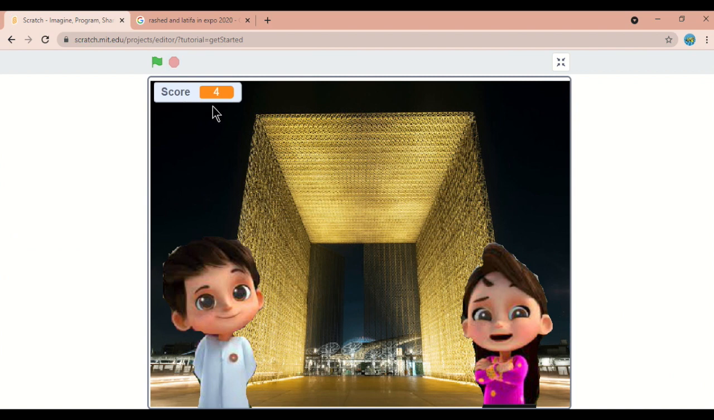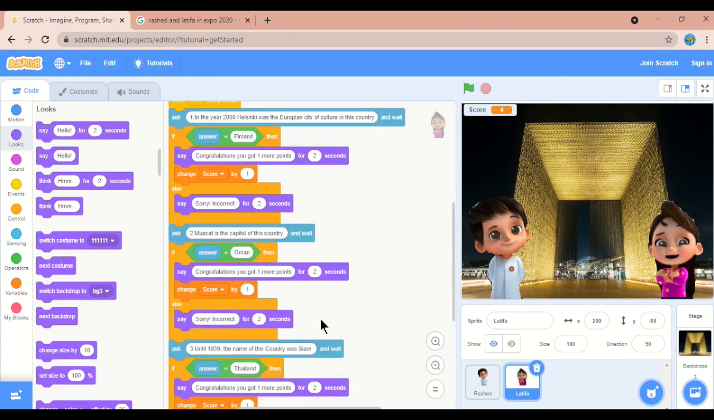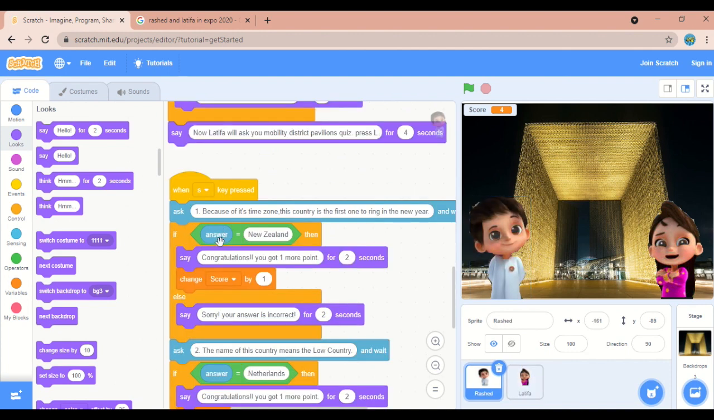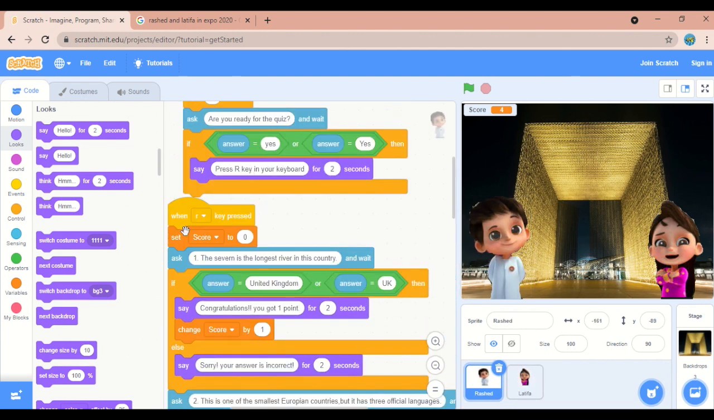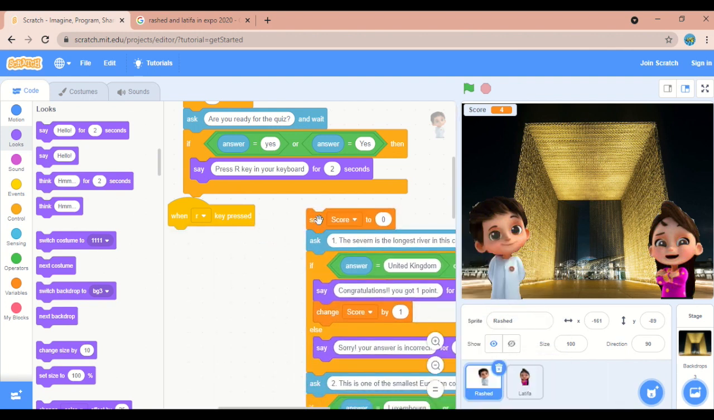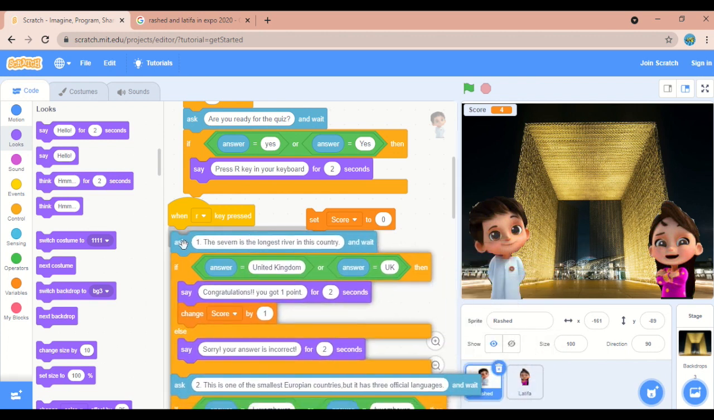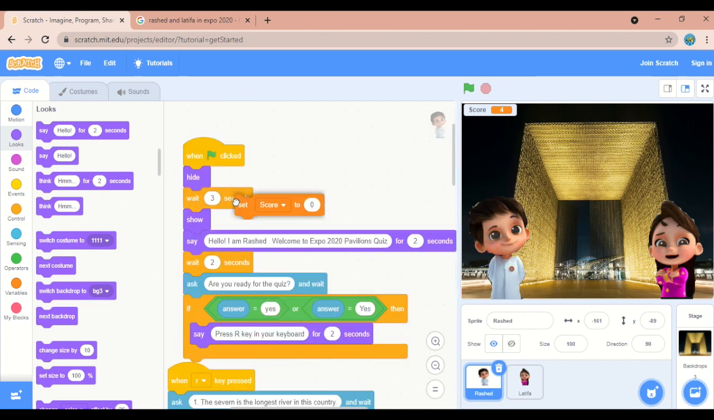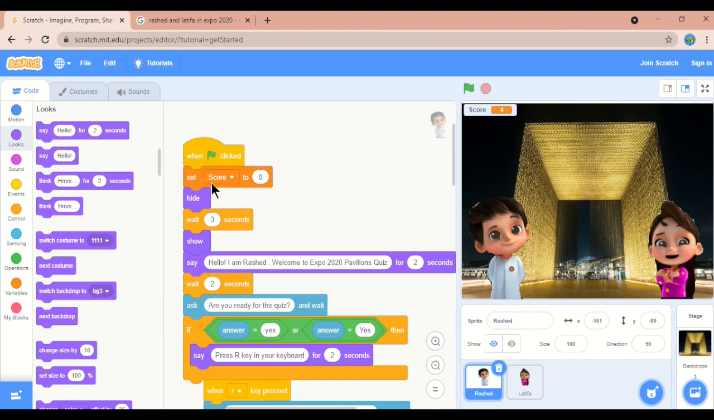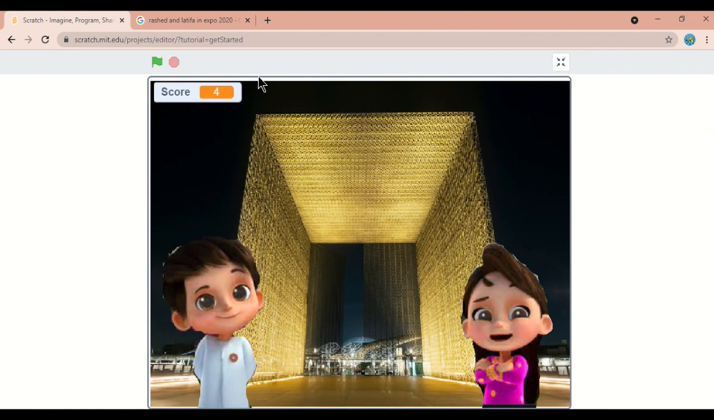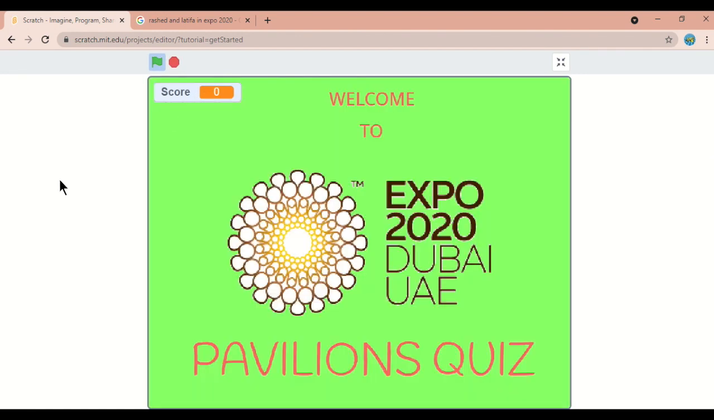Sorry, my score. You can see the score is not setting back to 0. Okay, so what we can do, when the flag is clicked, that time it should be set to 0. But here in Rashid's case we have put set score to 0 here. Please take it from there, remove it from there, and keep it on the top here. When flag is clicked, set score to 0 first. Okay, yes. Now let us play this. When I click the flag, yes, score is 0 now.